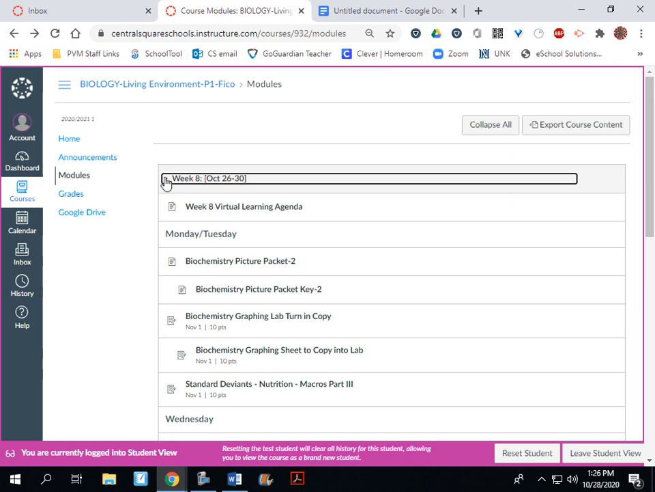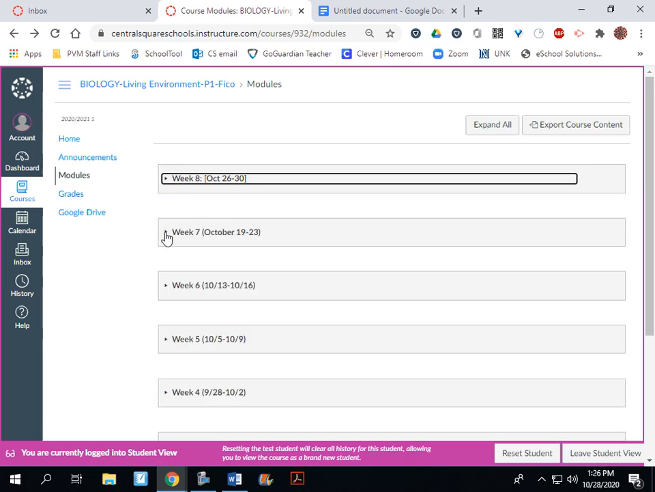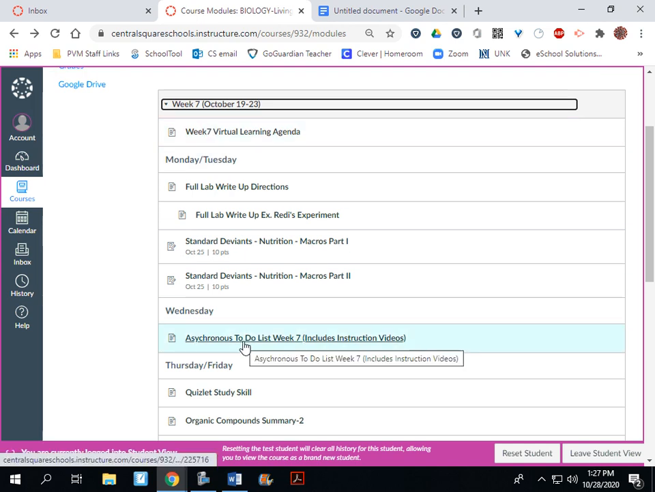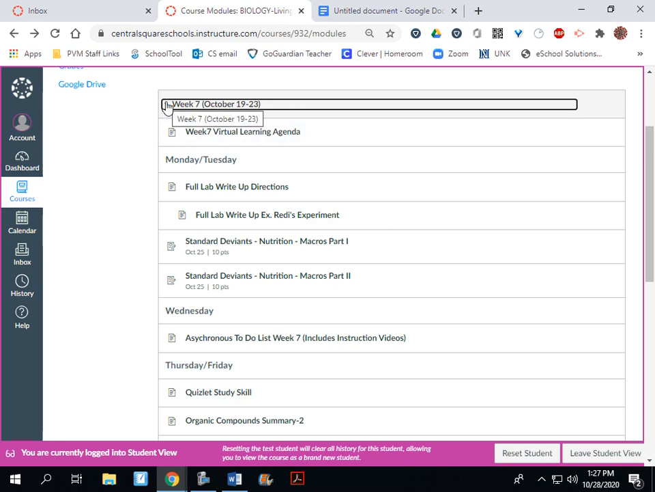I will mention that each of the weeks is still available, so they can click on previous weeks. If they miss an assignment and they don't know where to find it, they need to look into the previous weeks to see where the assignment is that they're missing.